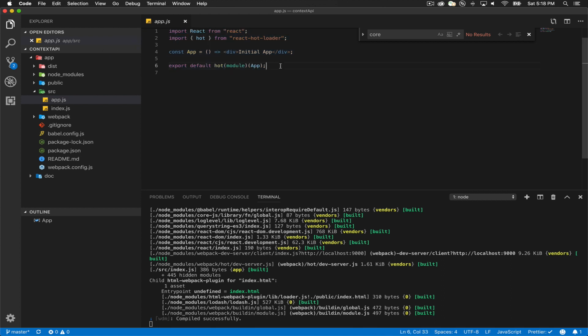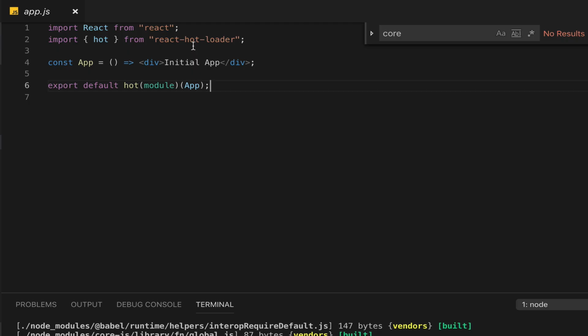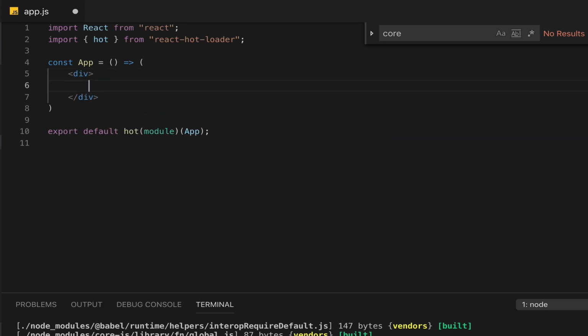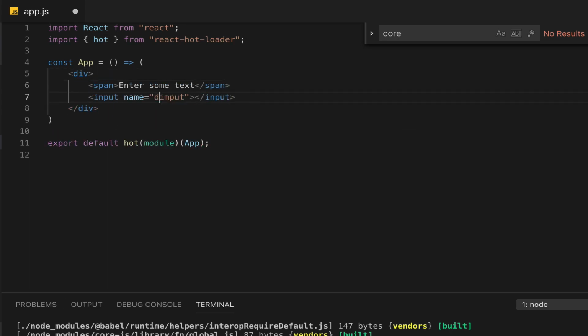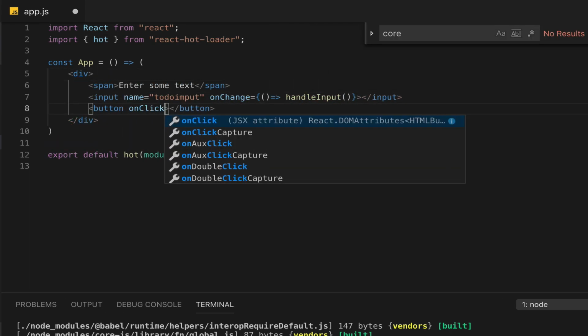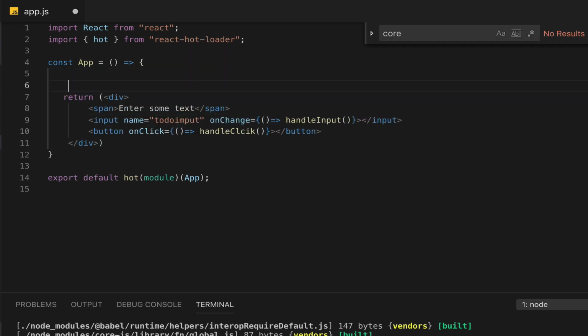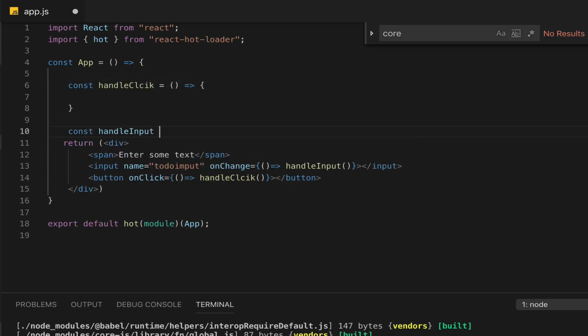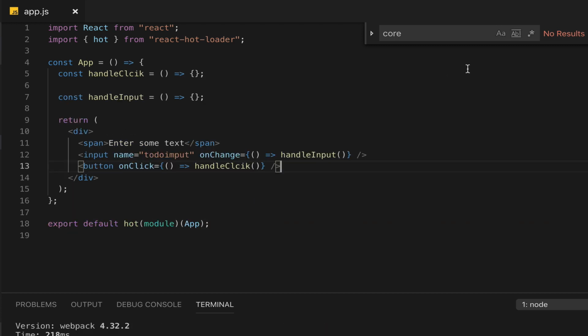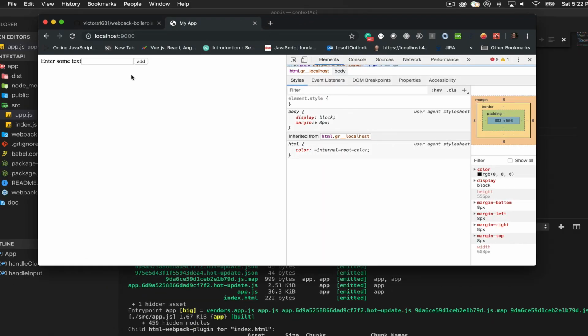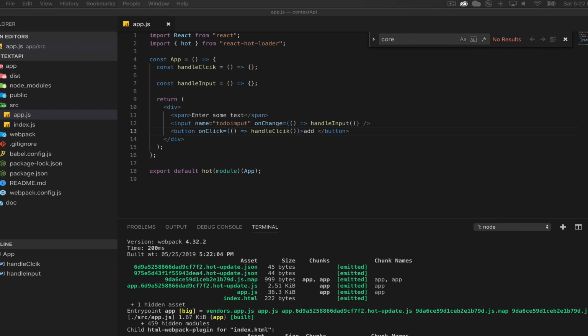The second thing that we're gonna do is create a simple input field with a button. I'm just going to modify this quickly. Okay, so it's doing nothing right now.